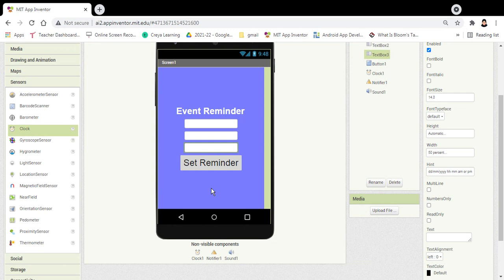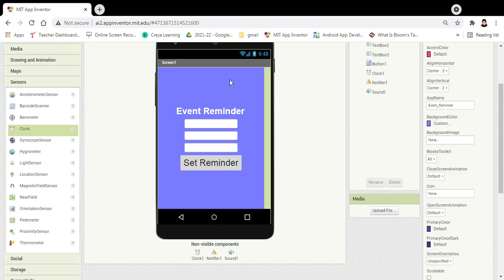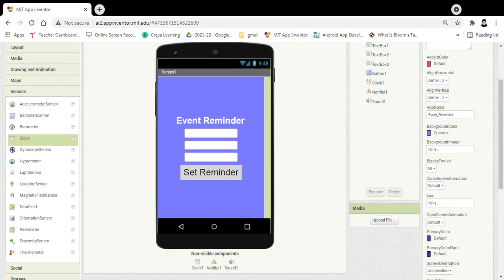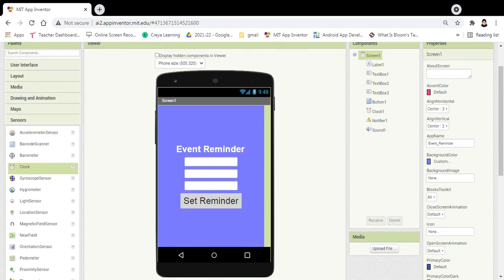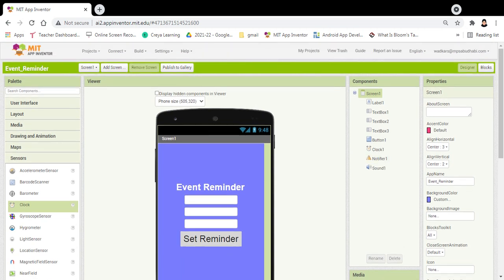Now, as per your choice, you can click on the screen, you can set the background color, or you can set the background image, and you can change the font size, the font style, the button color. You can even add a label and give a title to it. All these things you can do as per your choice. Now let's move on to the blocks.